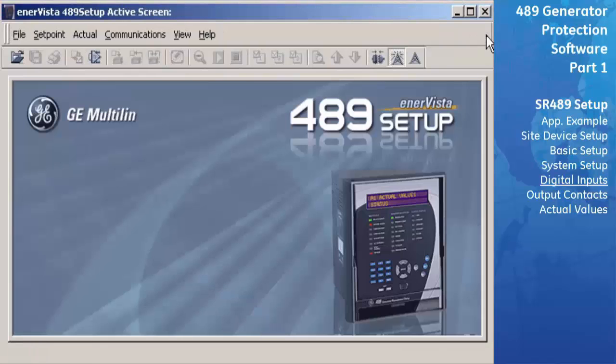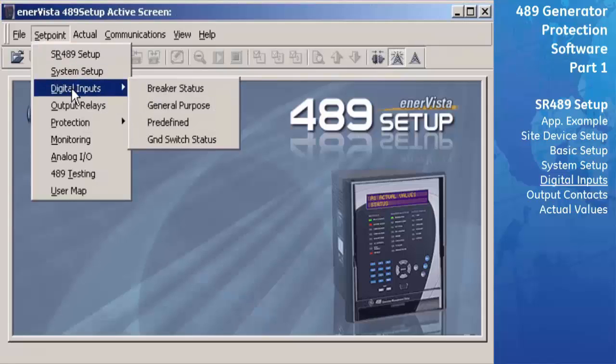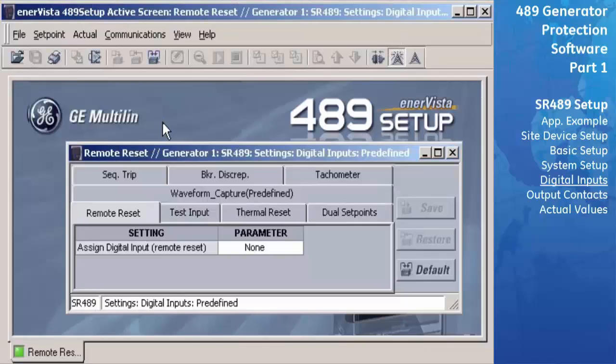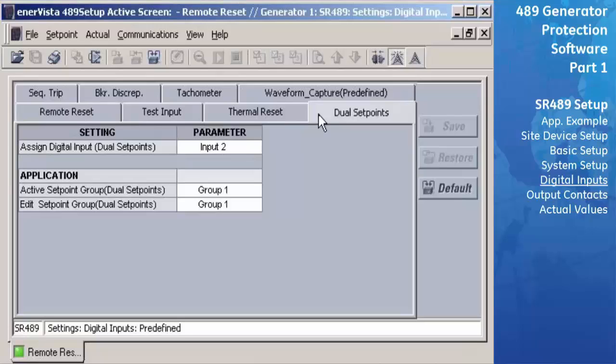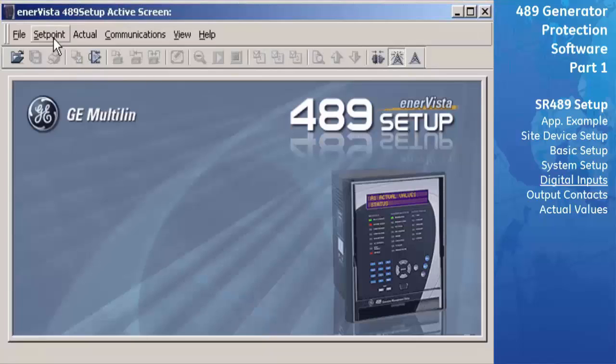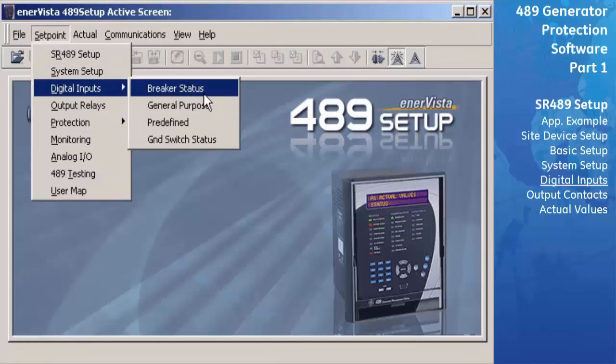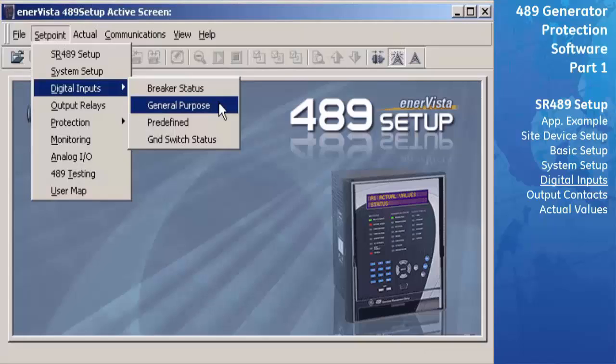There are a number of predefined options available for the user programmable inputs. Select Predefined from the Digital Input menu. You will see 8 different options available, ranging from remote trips to changing setpoint groups. If your specific system requires an operation not available in the Predefined section, you can create your own operation under the General Purpose section of the Digital Inputs.